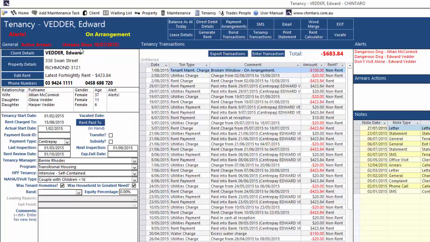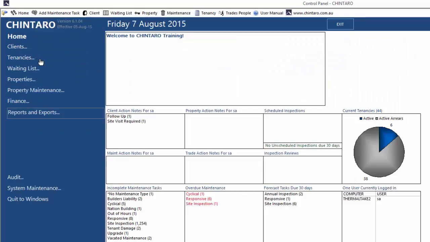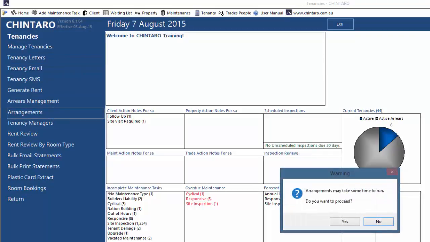To get to this screen from the home screen, we go into tenancies and arrangements. When we click on arrangements, we get this warning. Arrangements may take some time to run. Do you want to proceed? And this might take a while if you've got a lot of data. We don't in this test environment, so we will click Yes.